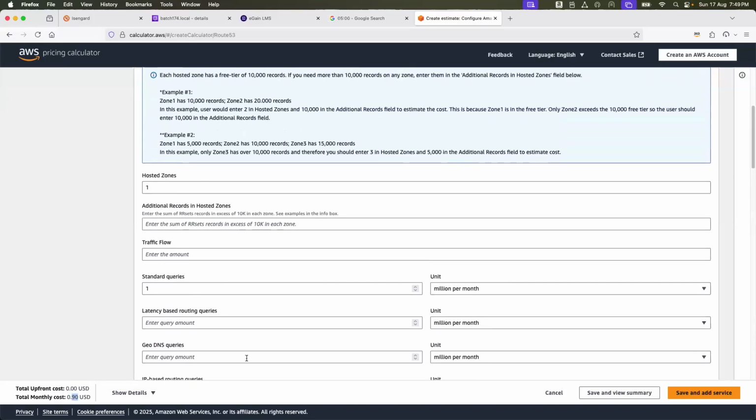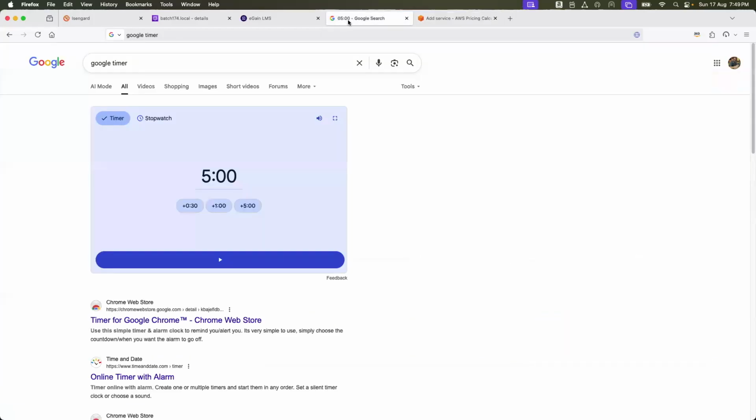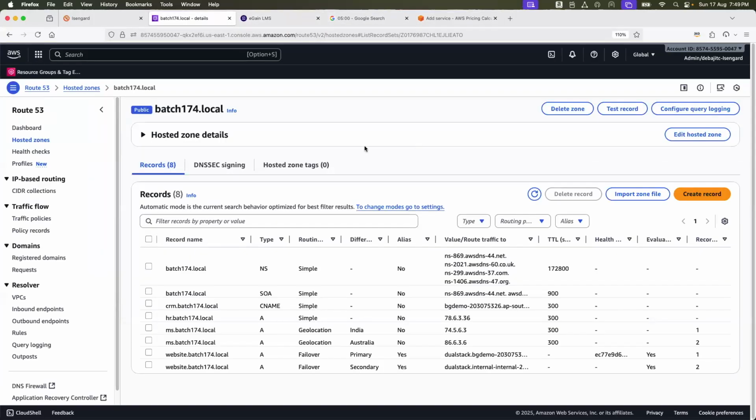Very, very low price. It's not even $1. So Route 53 is a very cost-effective solution. But for your case, please delete it once you are done. Okay. And for the last 5 minutes, I'll discuss traffic policies.